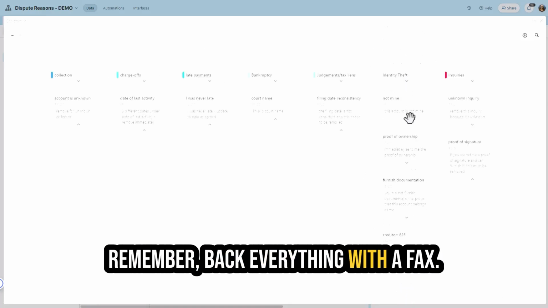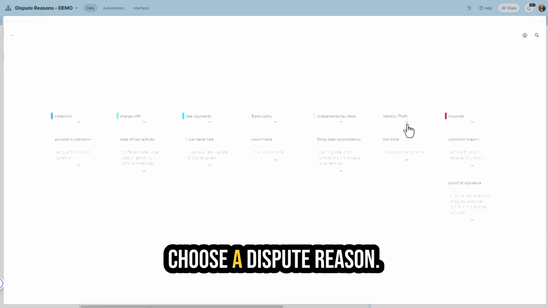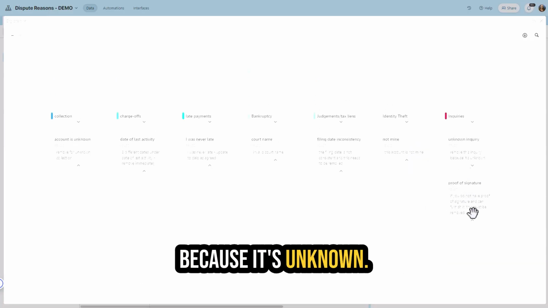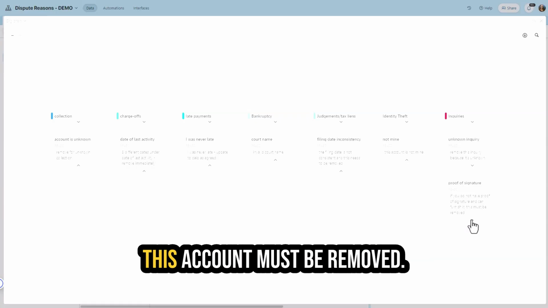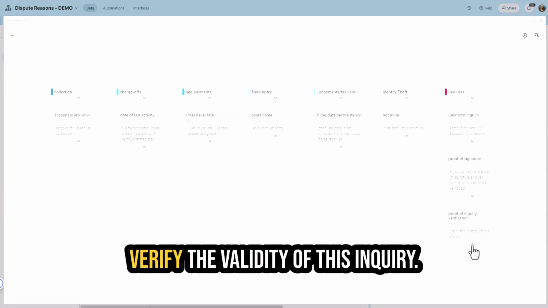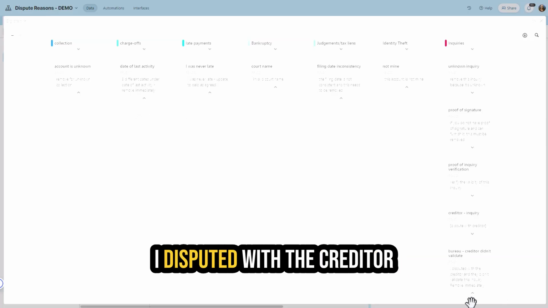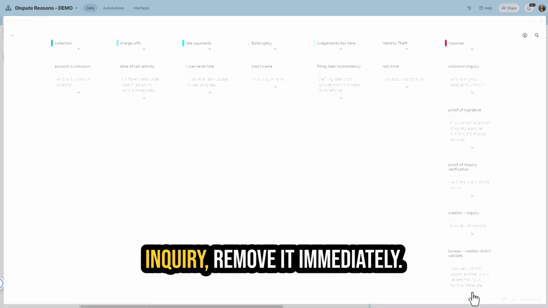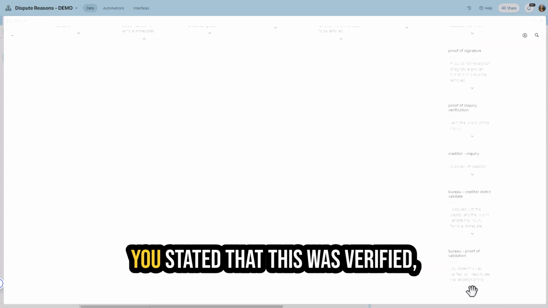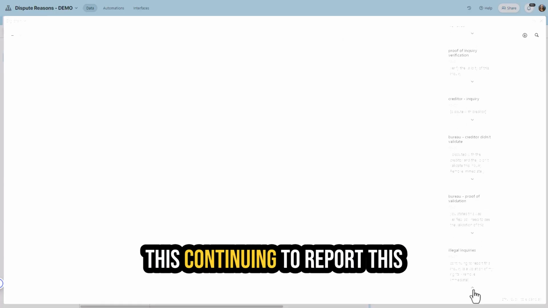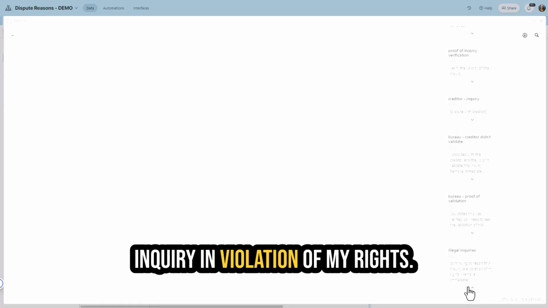Remember, back everything with the facts. Don't arbitrarily choose a dispute reason. For inquiries, remove because it's unknown. If you don't have proof of signature, this account must be removed. Verify the validity of this inquiry and dispute with the creditor. I disputed with the creditor and they didn't validate this inquiry. Remove it immediately. You stated that this was verified, so I need to see validation of this. Continuing to report this inquiry is in violation of my rights.